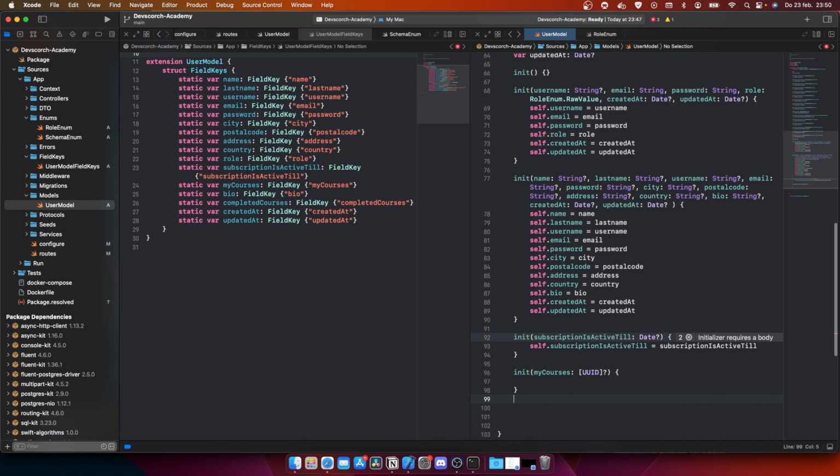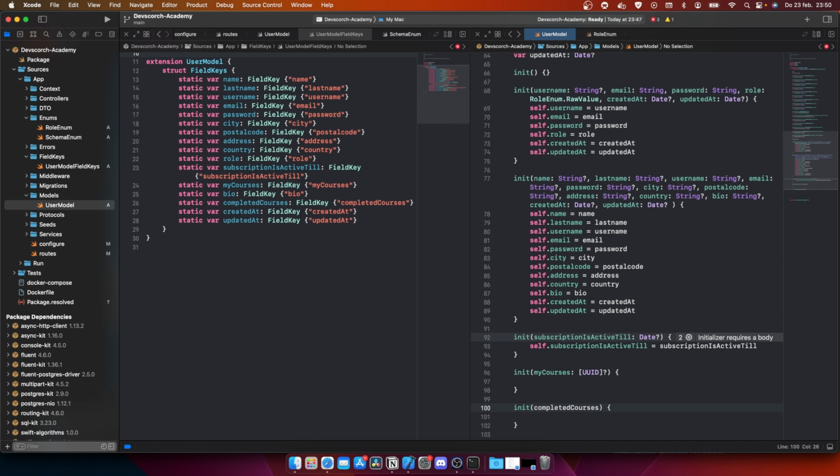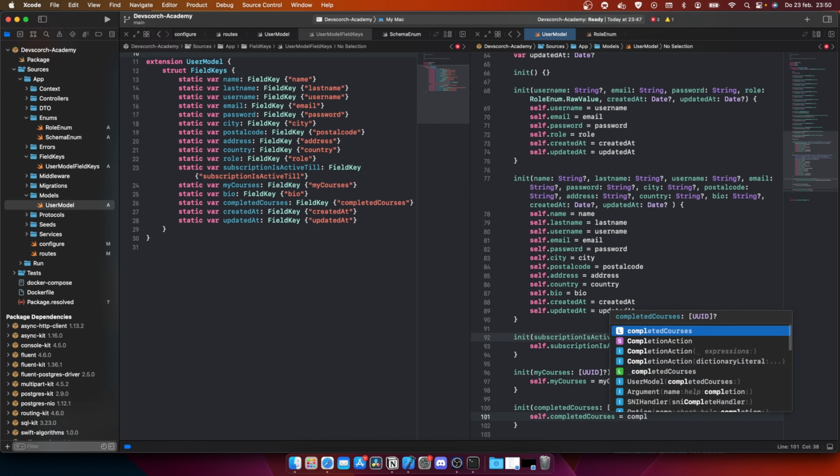Okay, then we need one more initializer. And this is actually going to be completedCourses, I think. Completed courses, and this is also going to be an array of UUID, optional. And in here, self.myCourses is equal to myCourses. And in here, self.completedCourses is equal to completedCourses.